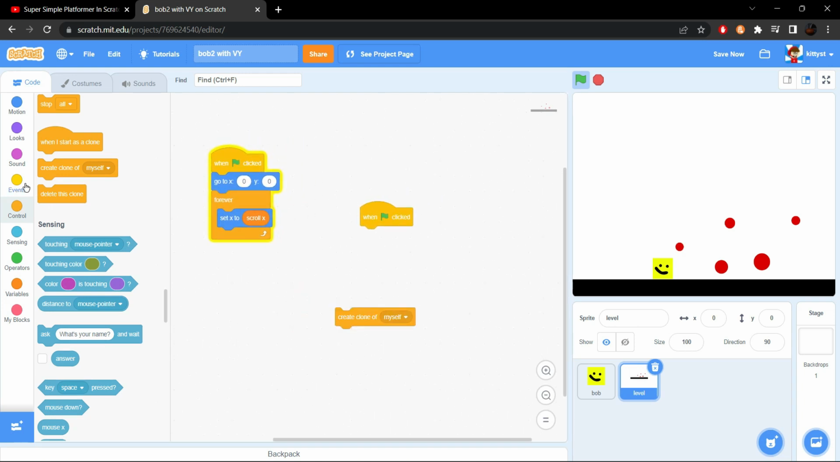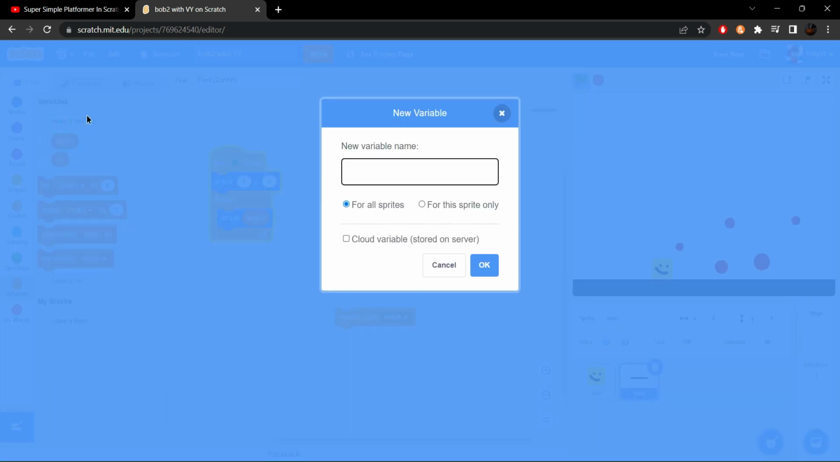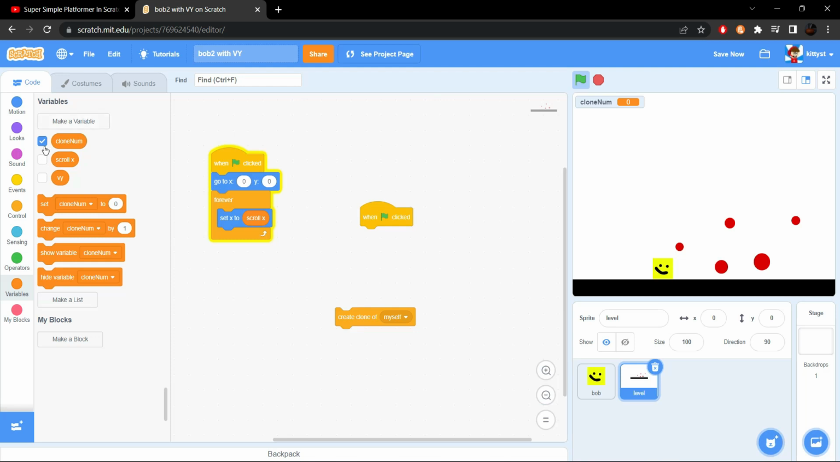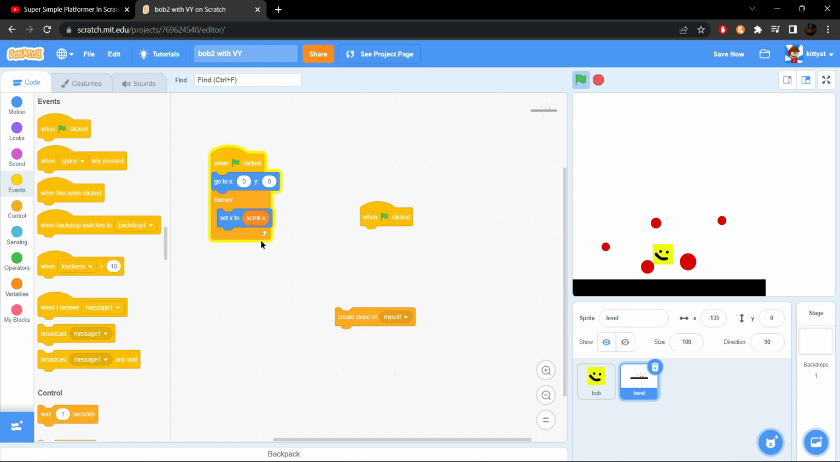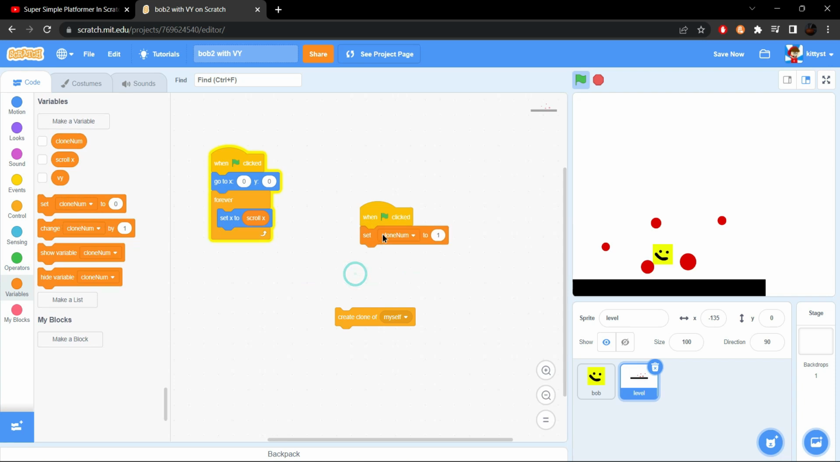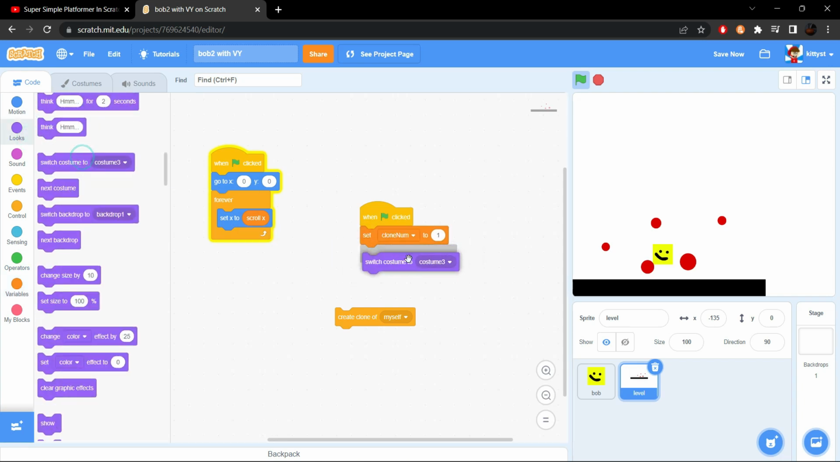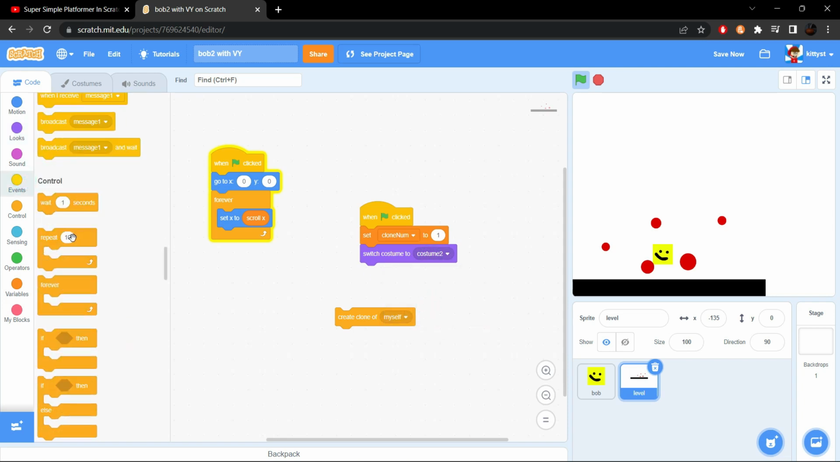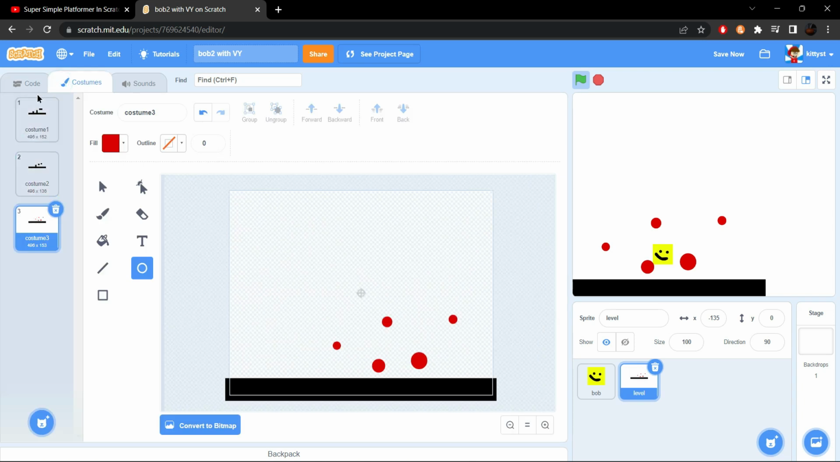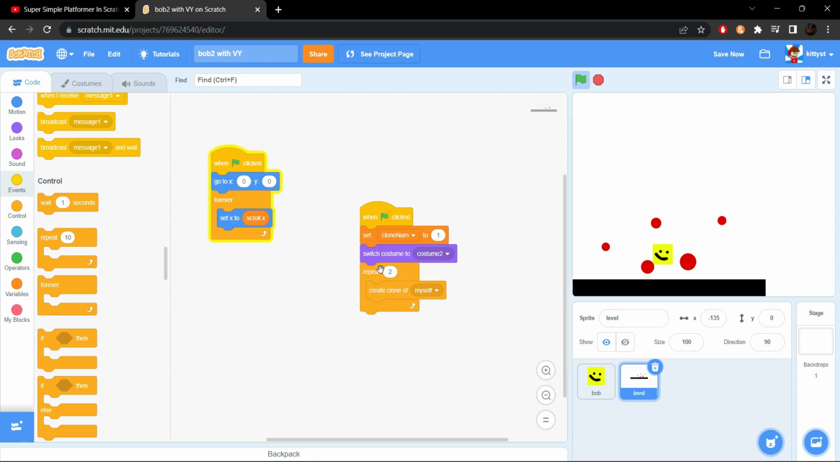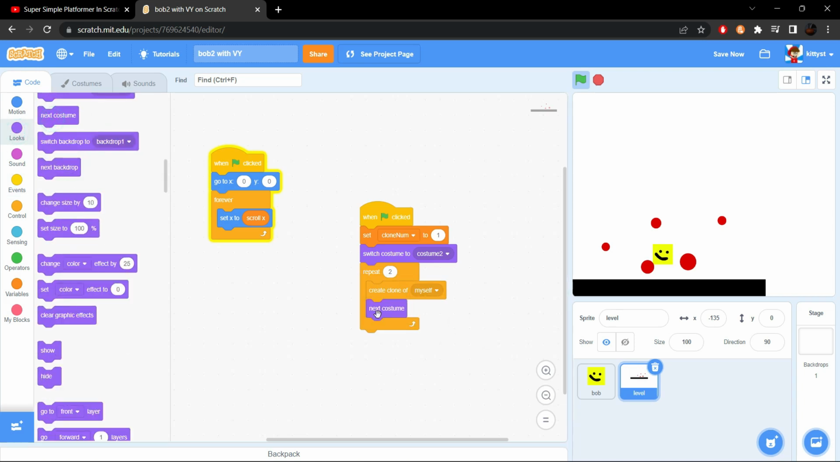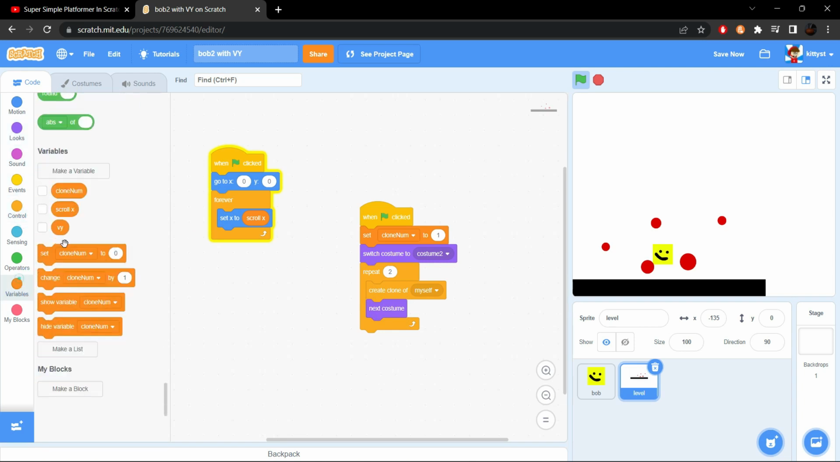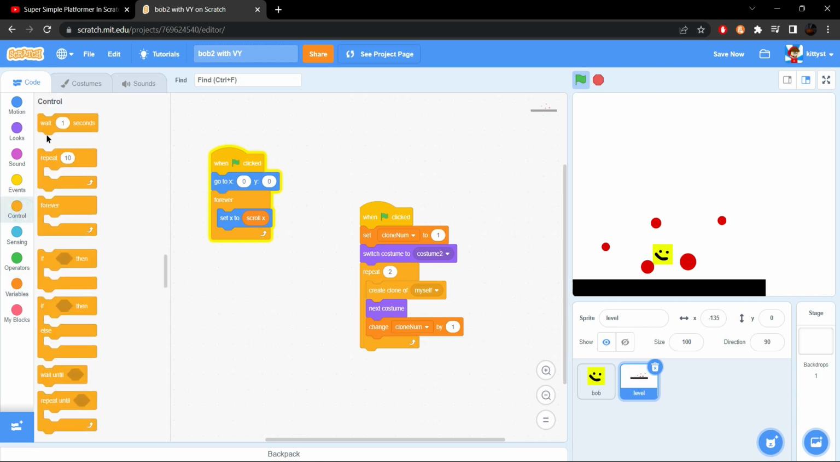And let's make a variable called clone number. Based on the clone number, we can make the platform be over here or over there. And now that we have that, let's set the clone number to 1. Switch the costume to costume 2 and repeat. Like, if I have 3, I'll do it 2 times, or maybe once. We're gonna repeat it 2 times. Next costume, we're gonna change the clone number by 1 and wait 0 seconds.